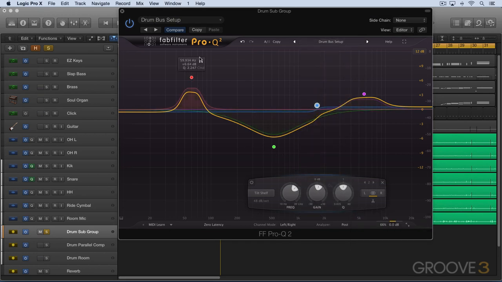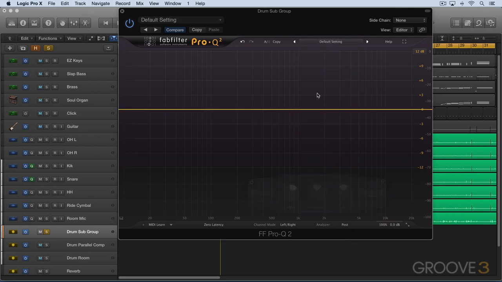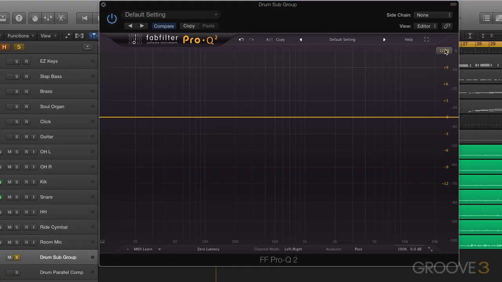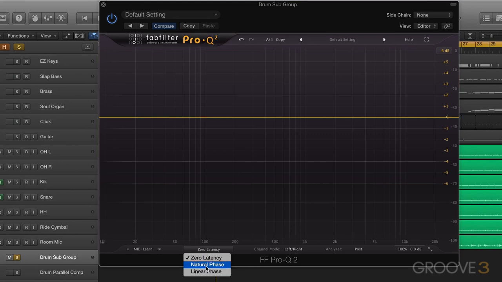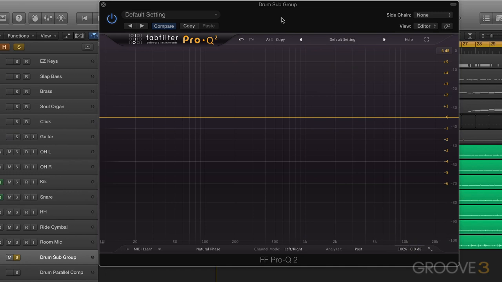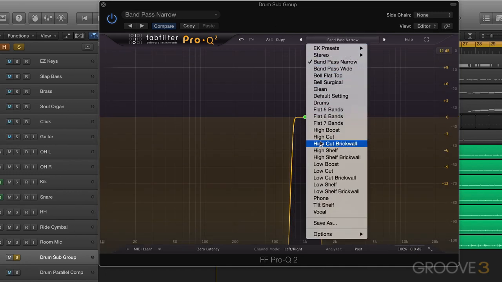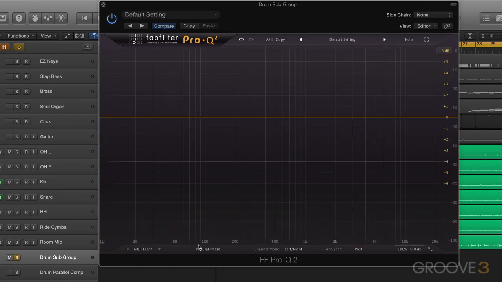So when we call up a default instance here, and that's available here by going default setting, this is what we get, but we can modify it. Maybe I want a different scale over here. Maybe I want natural phase processing instead of linear phase, etc. Maybe I want it in mid-side mode. What we can do is then go simply under the options, save as default. So now when I go back to this, let's say, for example, I'll go to this and then go to default setting. We see that it's now got my new default with the different scale over there and the natural phase processing.